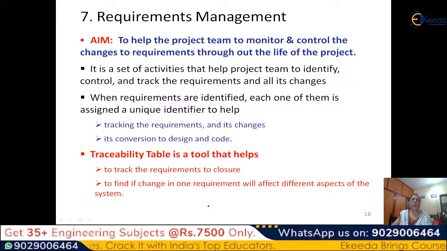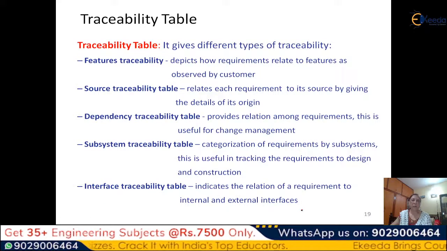And finally, we come to the requirement management. In the requirement management, we are basically monitoring the requirements that we have taken. So we'll be tracking for the changes, and we will also be tracking for the conversion. So these two things: conversion of requirements to design and code, and requirements to its changes. We will also be using some traceability table that helps us in tracking. So let's look at what all features the traceability table will have.